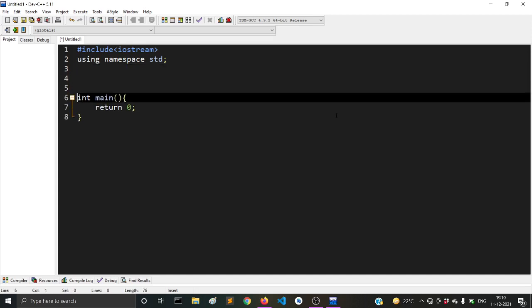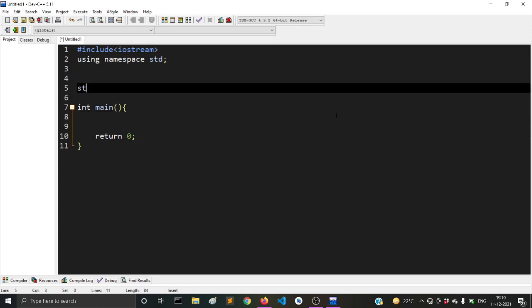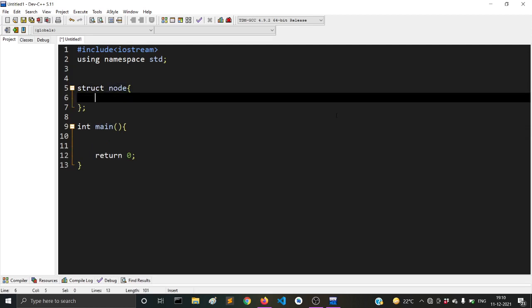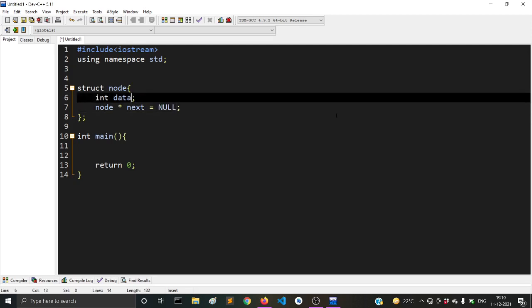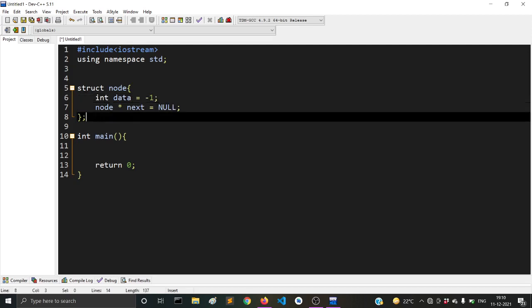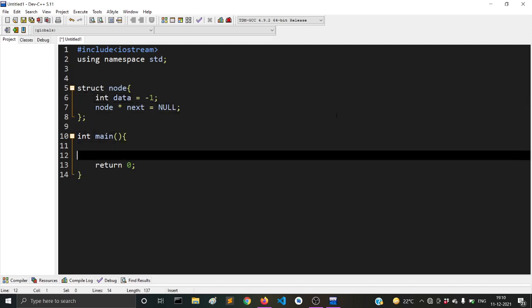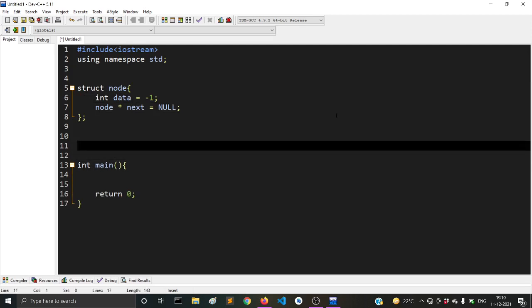Now I will try implementing a queue. It is kind of a node structure. So I will make a node, and in this node I will have int data and a pointer, Node* next, which I can initialize as null. Also data will be 0, or say not inserted, -1.